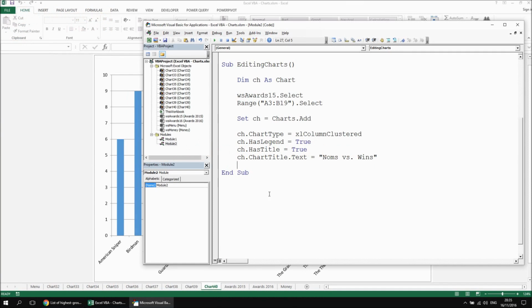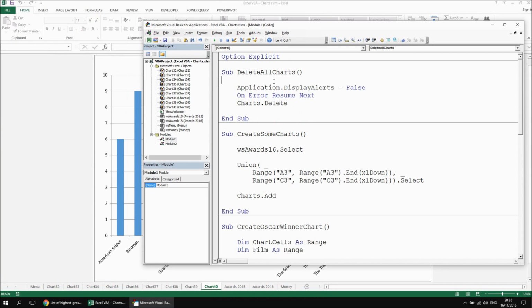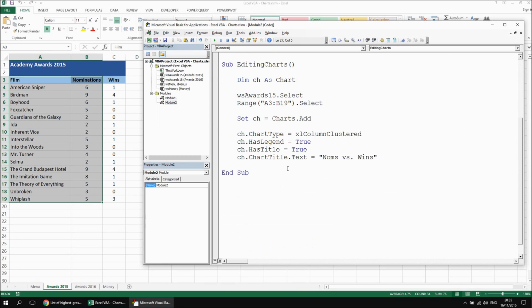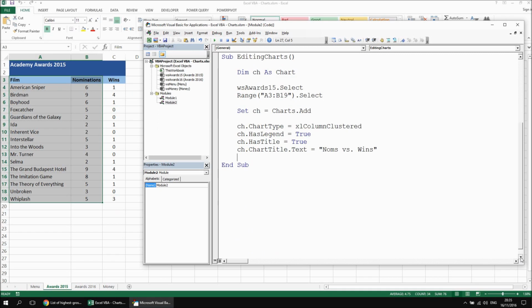Okay, let's tidy things up again a little bit by going back to Module 1 and running delete all charts, and then let's go back to Module 2 and look at a couple of other things we can modify. Now, we've already looked at adding an overall chart title and changing its text. What if we wanted to do the same thing for the individual axes on our chart?